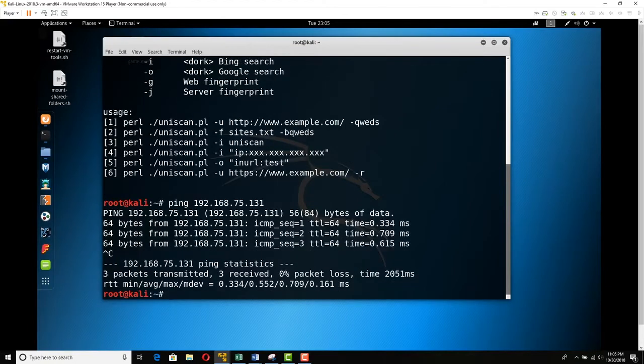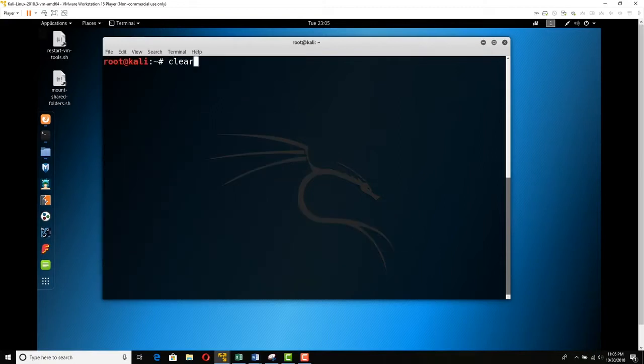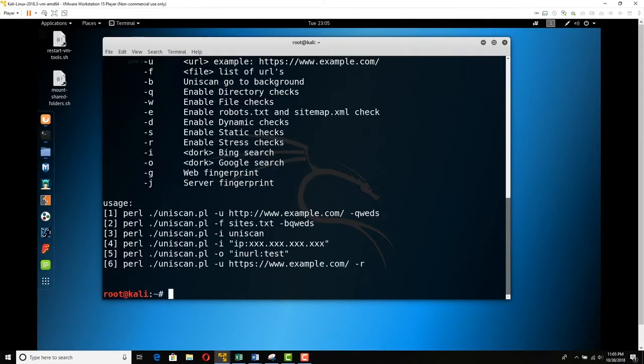Okay, so now I'm just going to type clear to clear this out, and I'm going to up arrow and press Uniscan again, so we have the switches handy. So we're going to say Uniscan tack U HTTP colon Metasploitable 192.168.75.131, and we'll go after DVWA, /DVWA, and then we're going to tack G to fingerprint the website, and let's press enter.